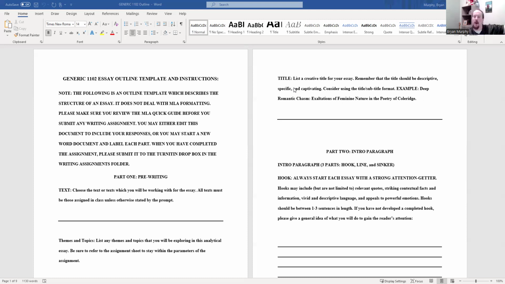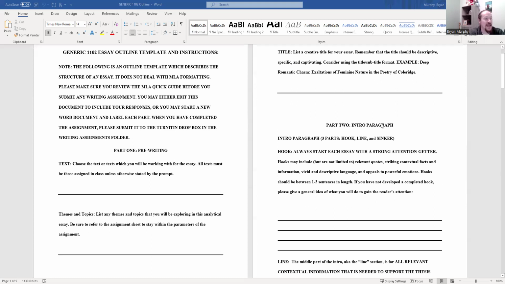And you can imagine if you were published in some sort of publication, if you had a snoozer title, it really wouldn't help. Okay, so part two is the intro paragraph.